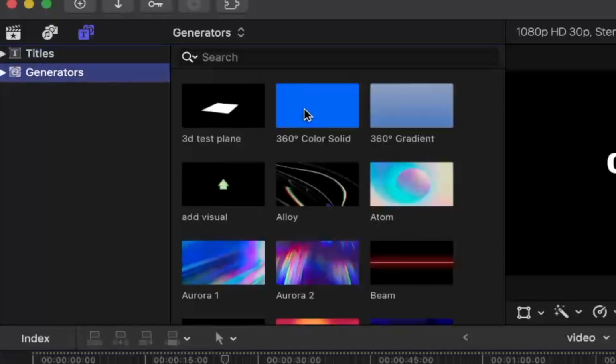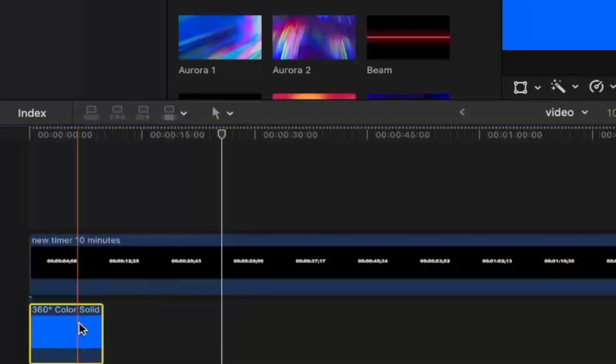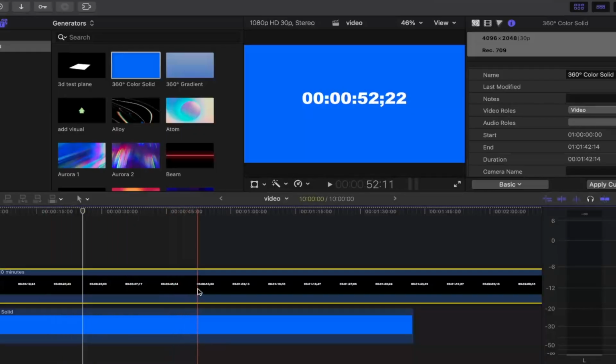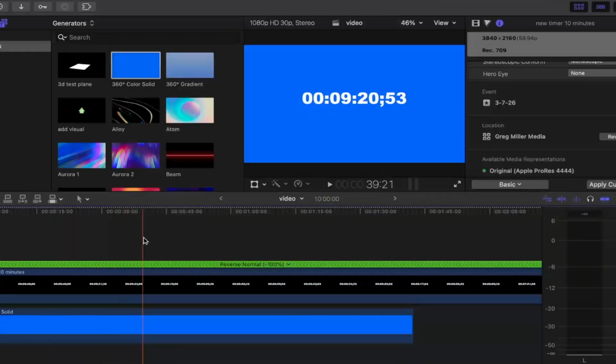And right here, once you put something underneath it, you can see it has no background. If you want it to count down instead of up to 10, click right here and then click reverse. And now it counts down from 10 minutes.